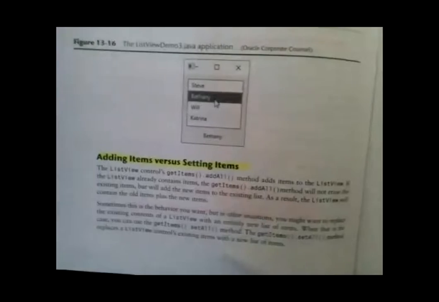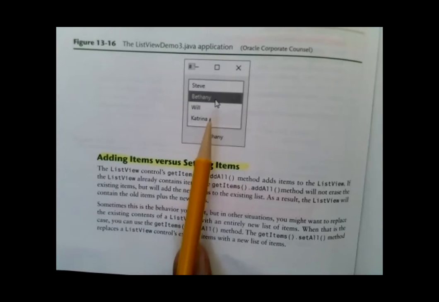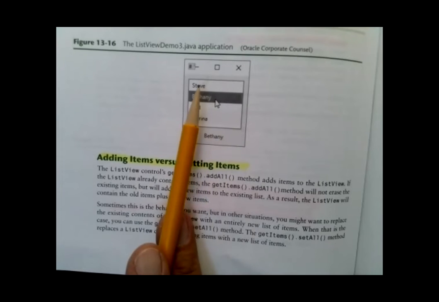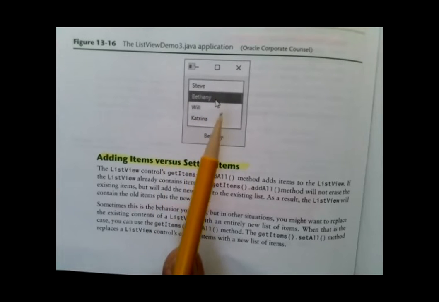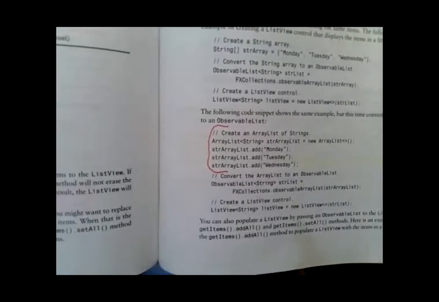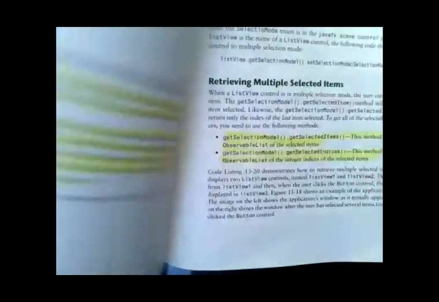Okay, down at the bottom, it's not really a program to go with it, but I'm pretty sure I heard that you can add items to this list versus having the list to start. Steve, Bethany, Will, and Katrina was a list to start. We went from there. I want to be able to add items. I can. It's not necessarily in, but we can go through and add them as we go if we really wanted to. A couple of different ways to do it.